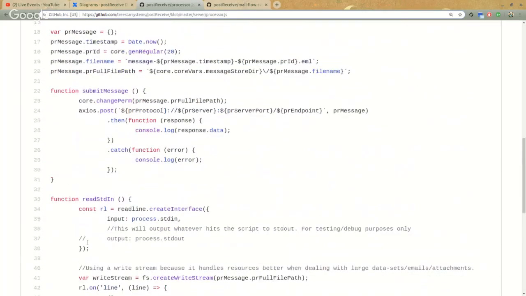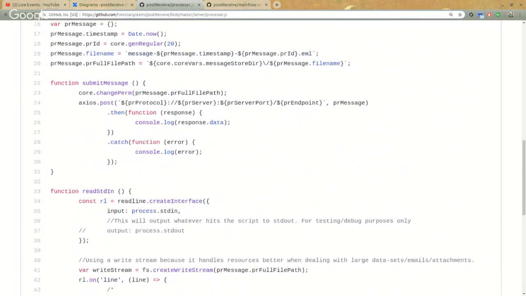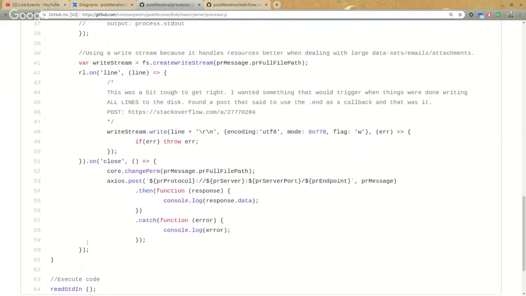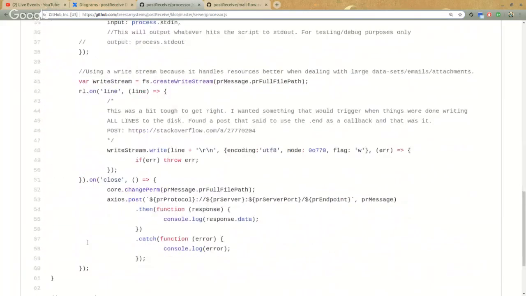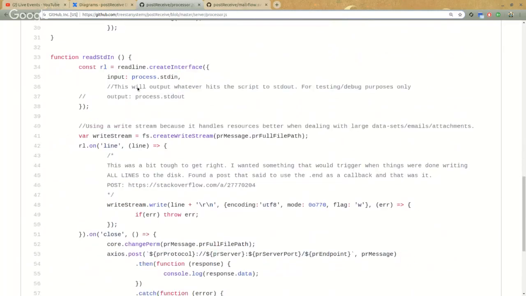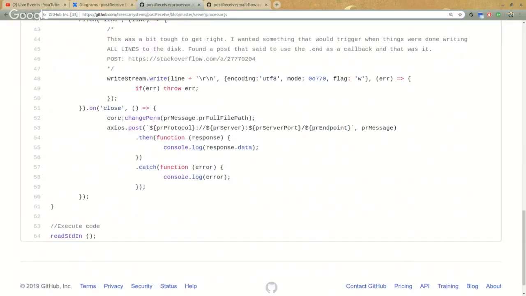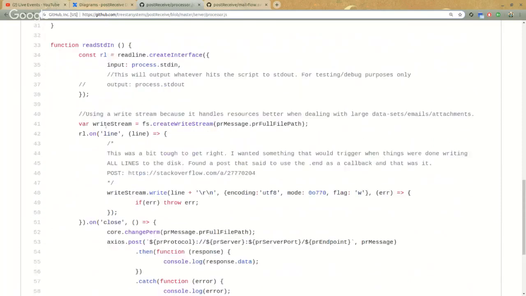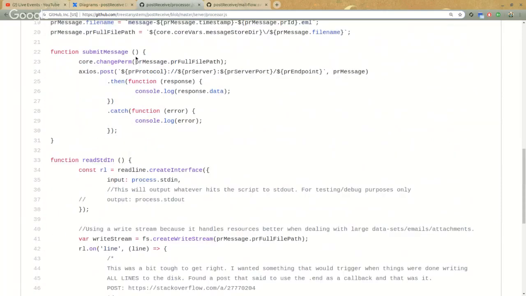In fact, I just noticed submit message. Oh, so it doesn't use this function here. So I guess I've got to take that out. There's still some cleanup I have to do. But essentially all this stuff I have to take out, or I'm just going to substitute it with this submit message function here.